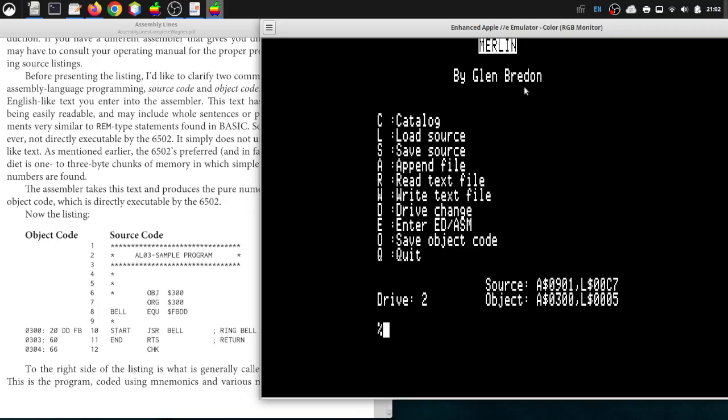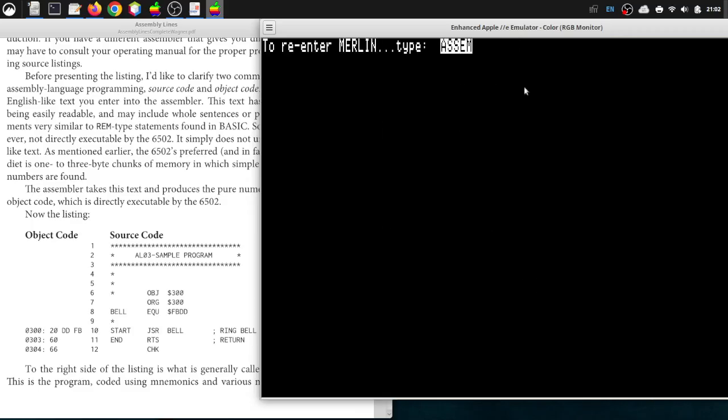And now we're in Merlin, but we can actually get back to DOS. The way we get back to DOS is type Q here, and it tells us, and this is important, to get back to Merlin, type ASSEM. Later we'll do that. But we can see we're at the BASIC prompt. Now this BASIC prompt is different than the other BASIC prompt because it's got a solid white square, not a checkerboard. I'm not sure exactly what that entails, but I do notice that it is different. So there you have it.